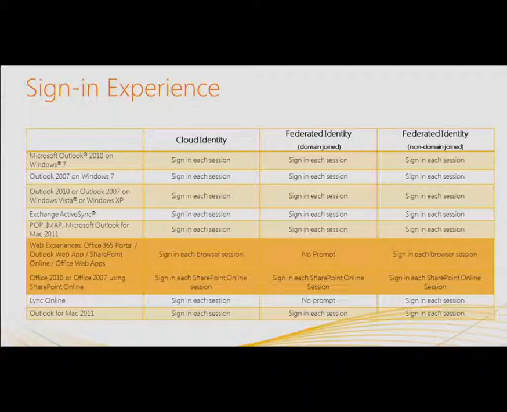If I have federated identities and single sign-on is in place, but I'm outside of the company, so maybe I'm working from home or at a vendor's remote site, for example, I need to sign in each browser session to enter SharePoint Online and Office 365. For the Office applications it is the same, so I need to sign in every time.